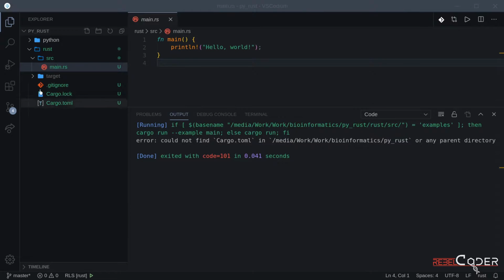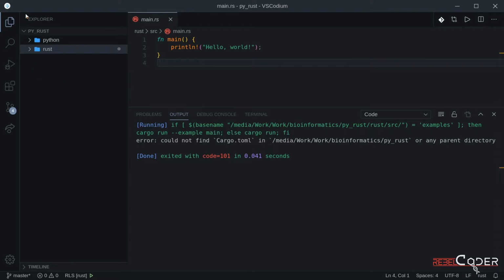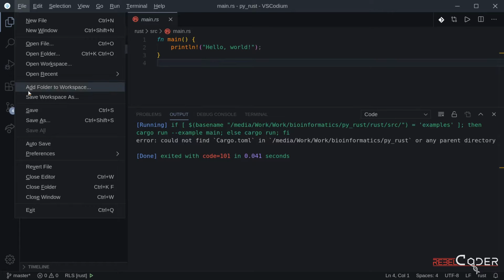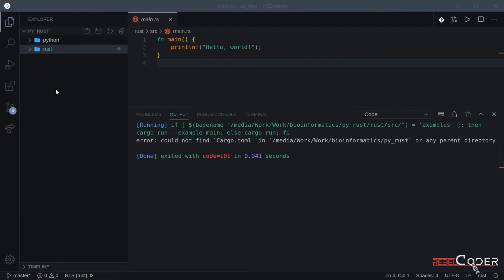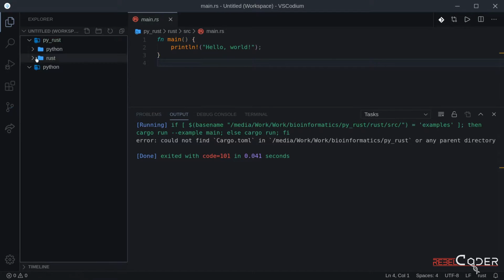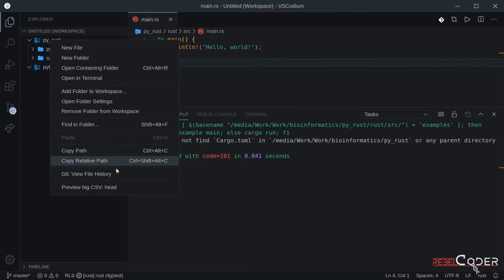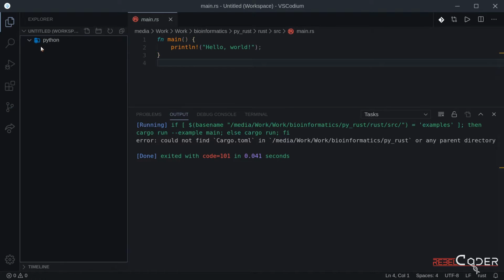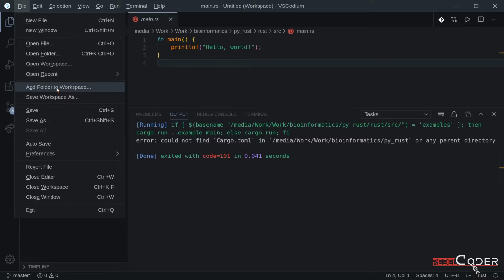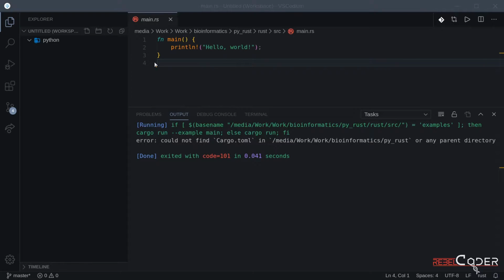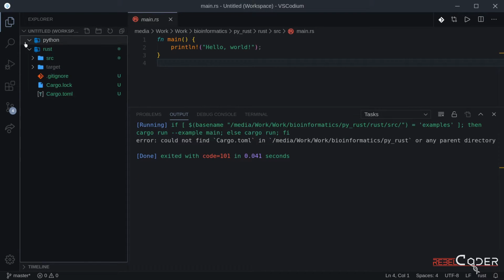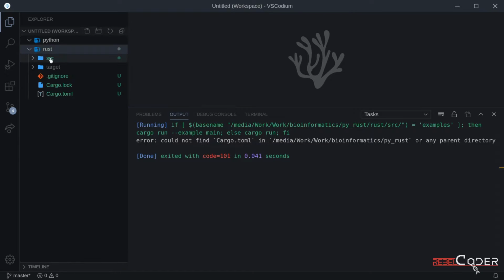So instead of importing the whole folder that is rust_py that has Python and Rust projects in it, we are going to do this. We're going to do add folders to workspace. And we're going to add these folders one by one. Okay, so we're going to add Python first. And of course, let's get rid of this folder here. So we have Python. And let's add another folder, which is our Rust project. Okay, so let's see if this will work now.